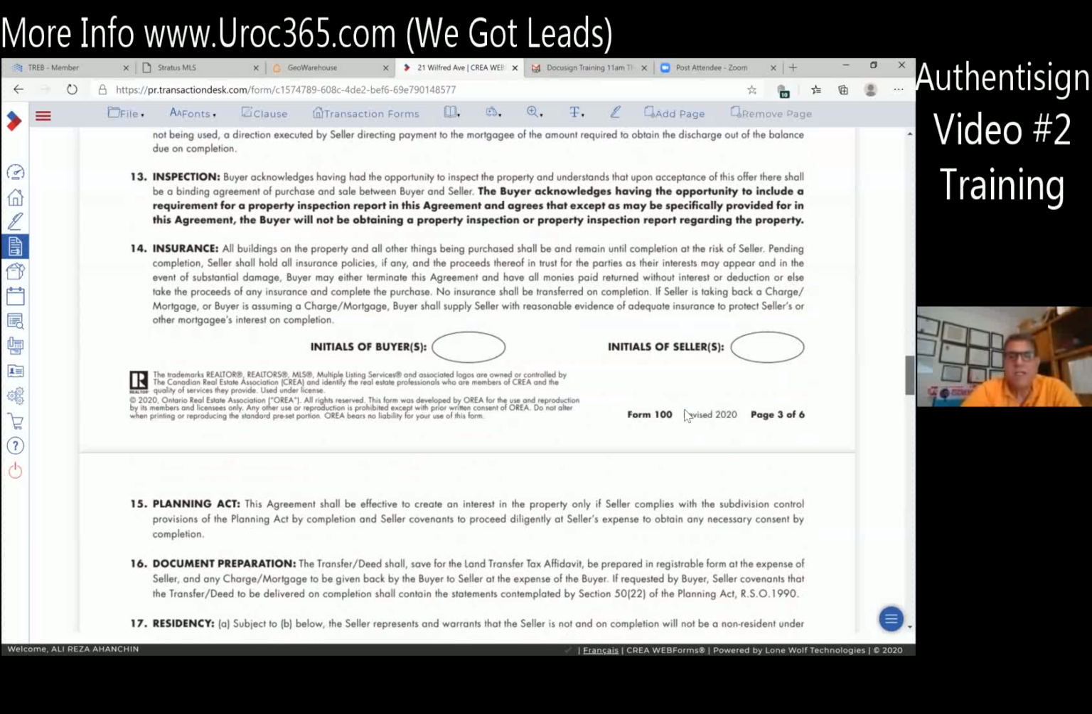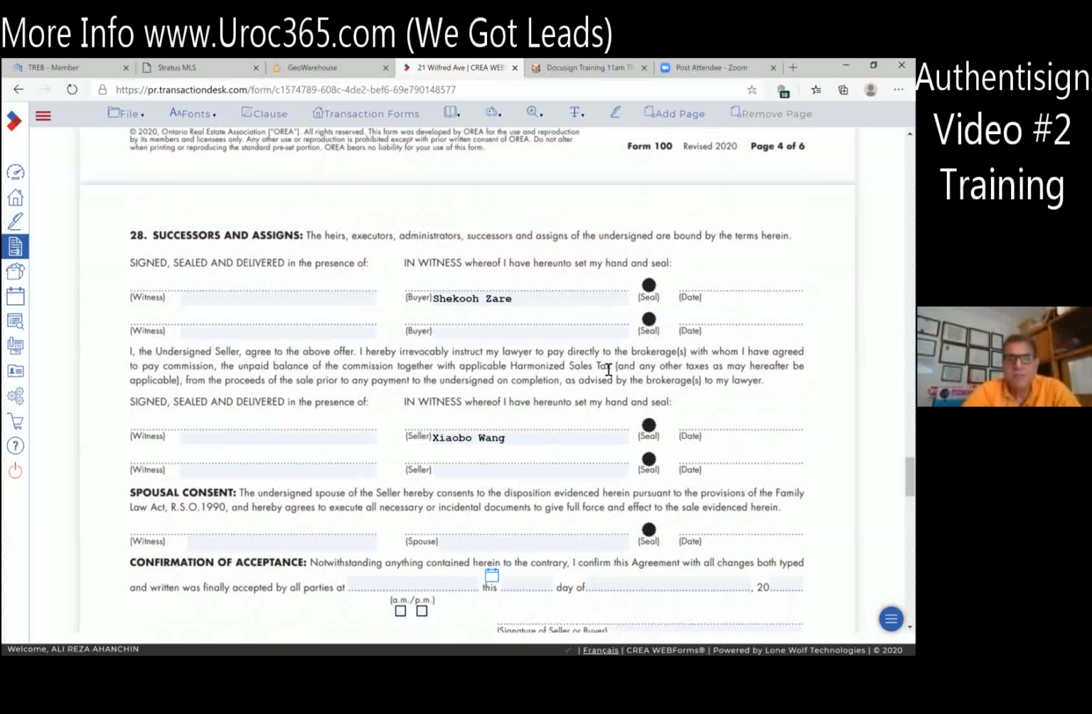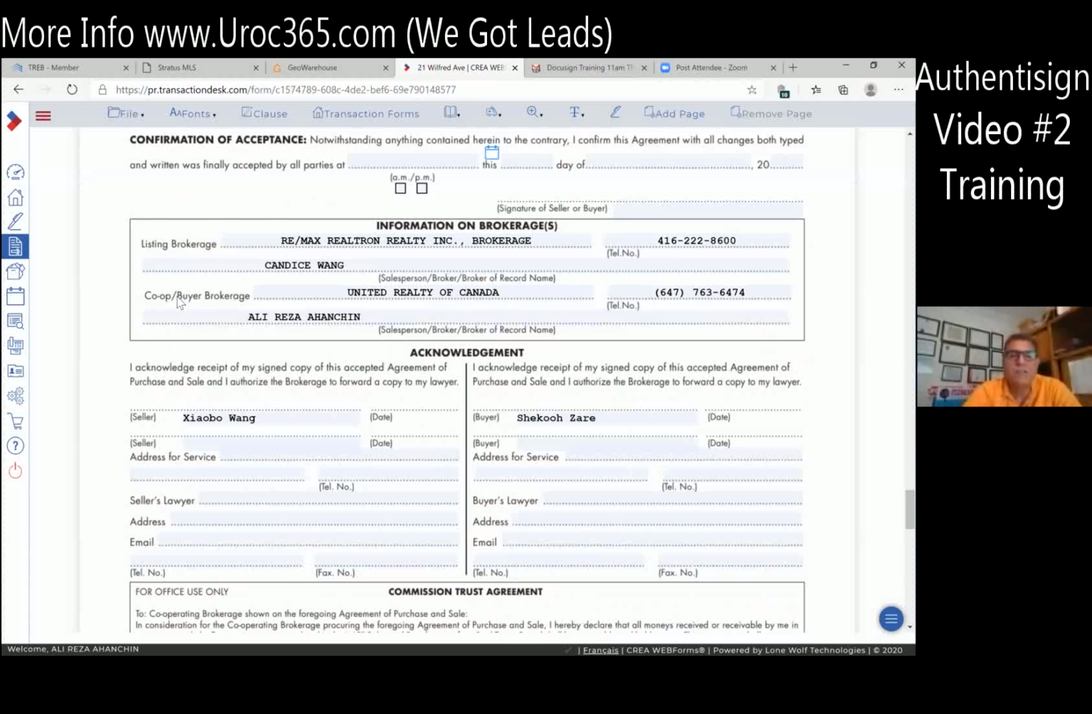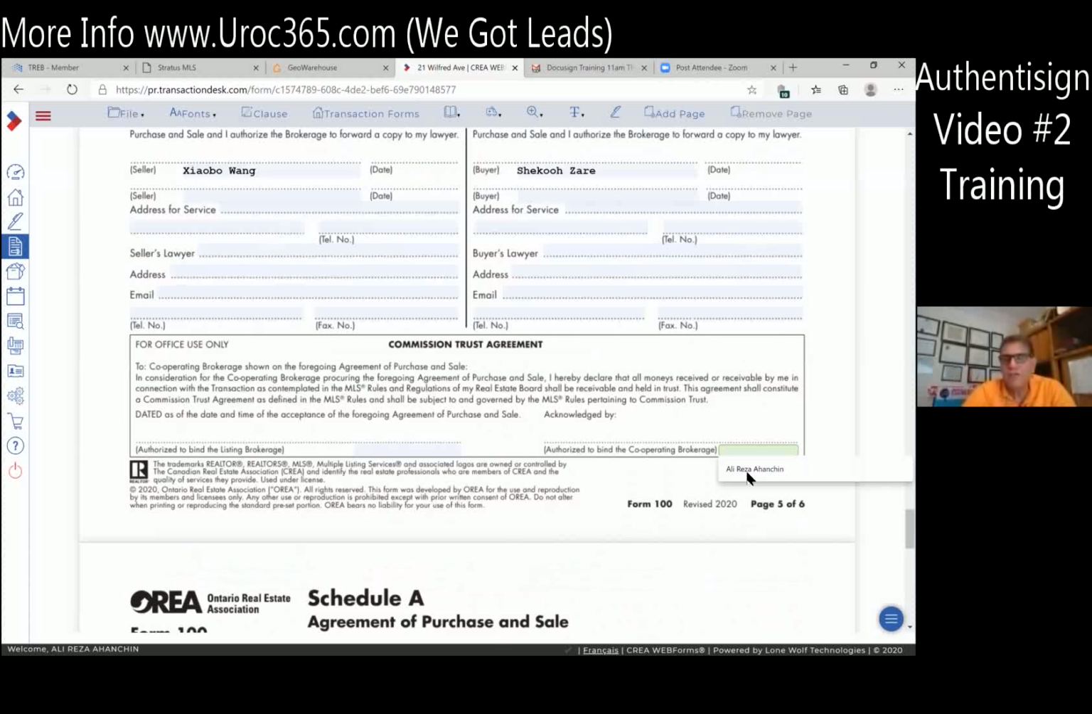You see that the buyer name here, the seller name, and you will see here also the listing brokerage, listing agent, co-op brokerage, and co-op agent with the telephone number. Everything is here. And also here, this is seller and buyer. Very, very easy. And at the bottom, you will see the names for the signature. You can put your name, and it's Ahanchin. And also here, the listing agent name that he puts himself. Or if you want, you can help him, you can put it yourself.